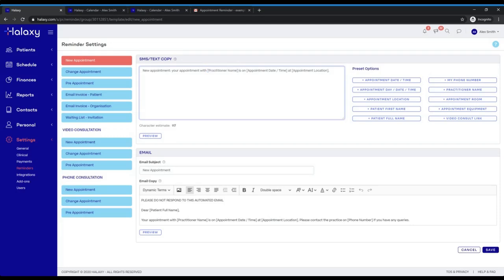So if you have a practice location that has a large practice location name, well, that's naturally going to be using more characters than what may be shown in the estimate, because the estimate is being driven by the text we see here in the SMS text copy section.